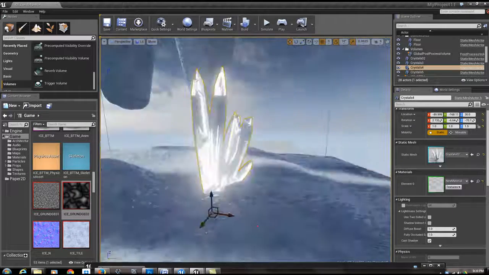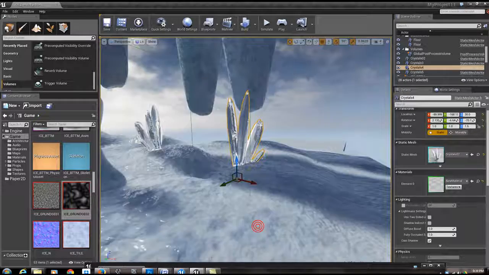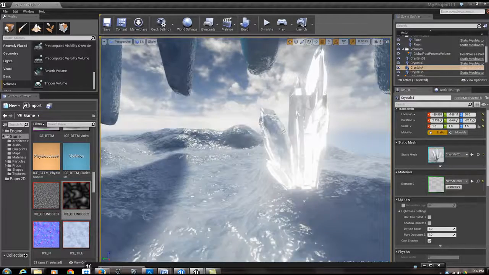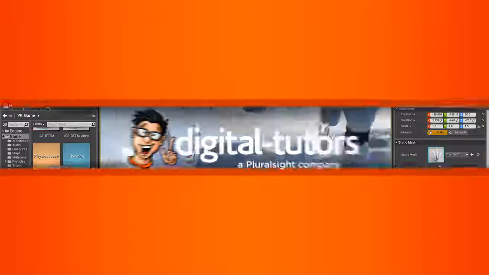And in the next scene, we'll look at creating a cool kind of magical hologram effect, as well as playing with some of our other materials.